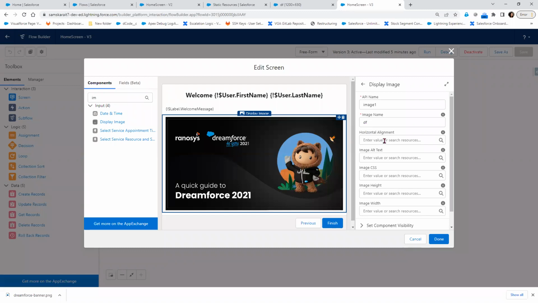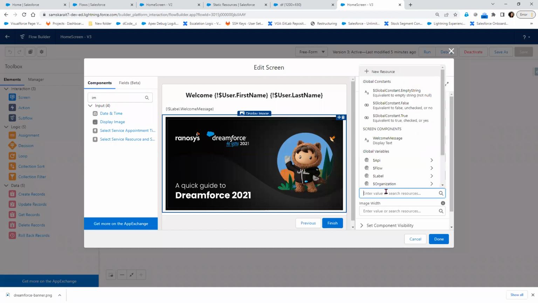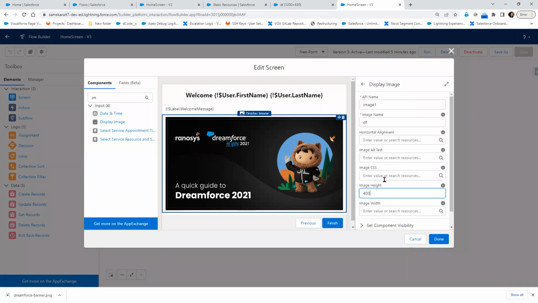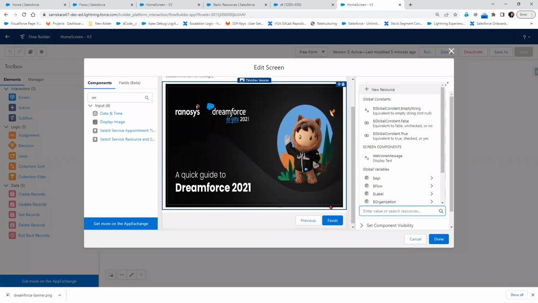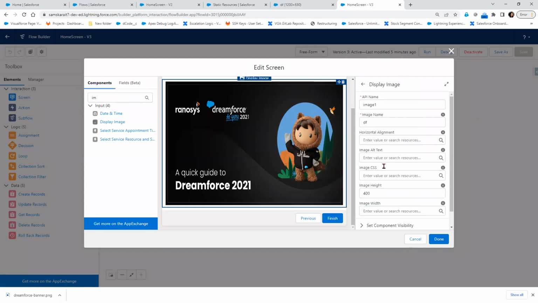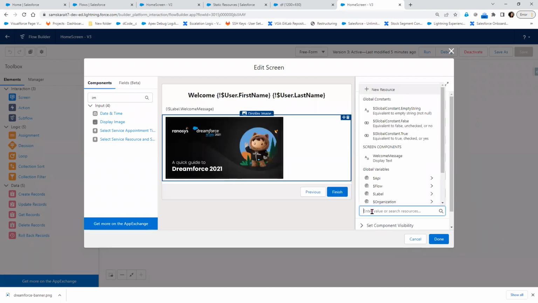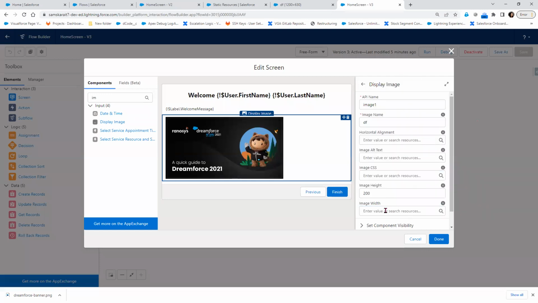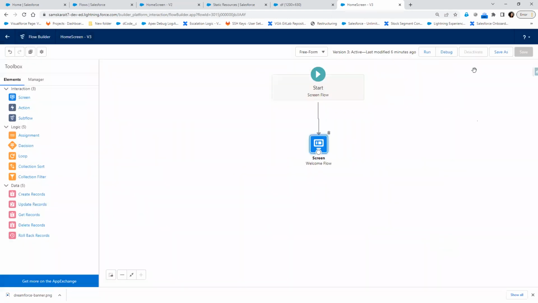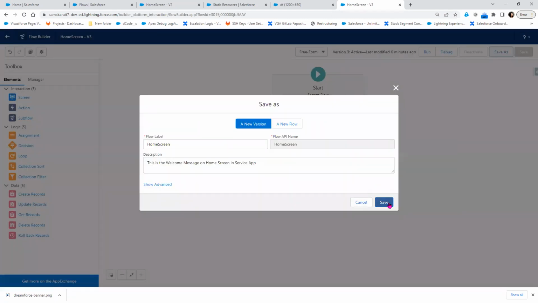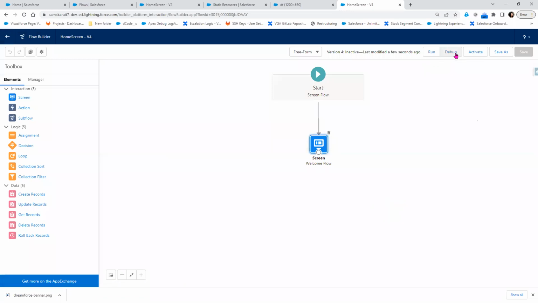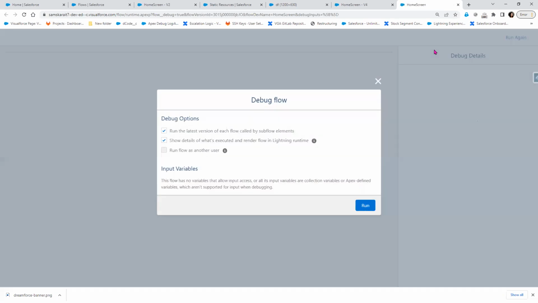And if you want any alignment or text, height, width, let's give, for example, 400. 400 is more. 200, okay, 200 should be fine. So I can adjust the height and width. Okay, done. Now let's save as. Right now it is going to create a version 4. Now let's go ahead and debug. Run.